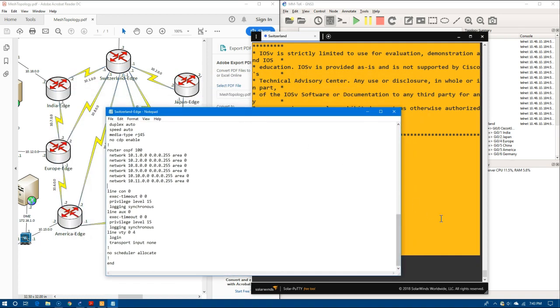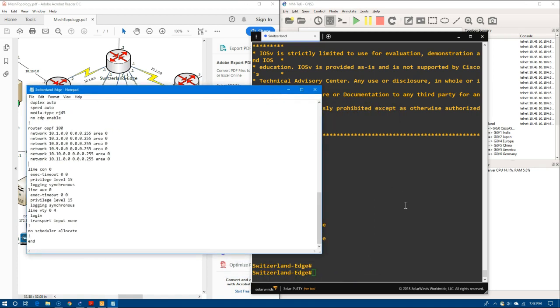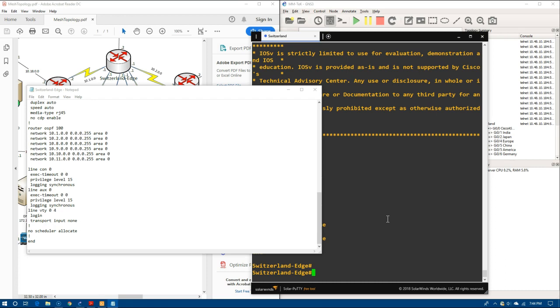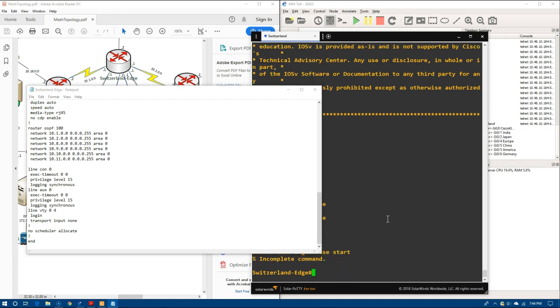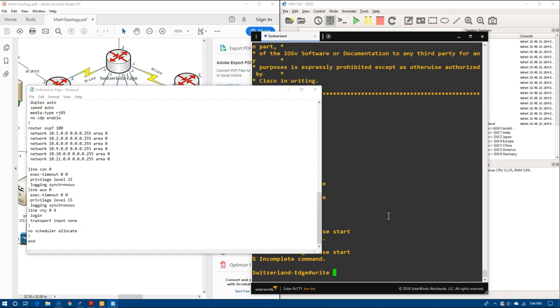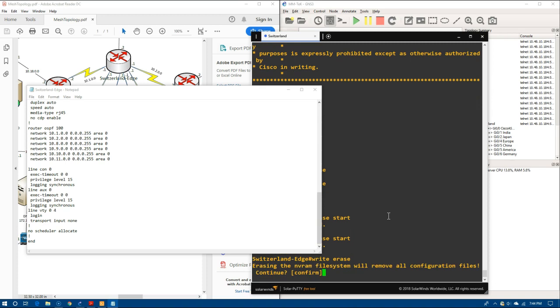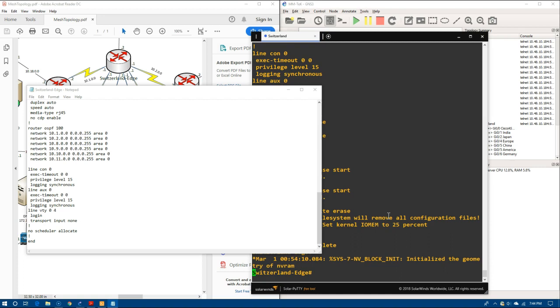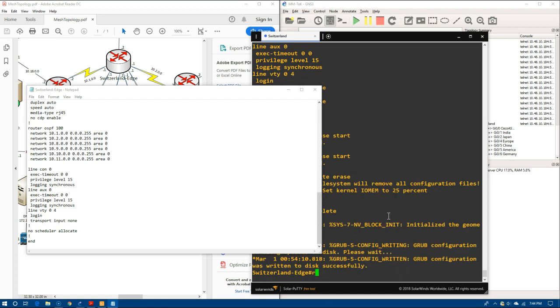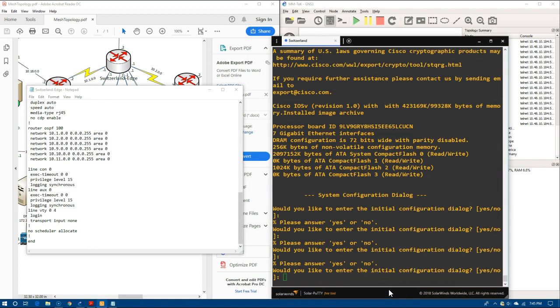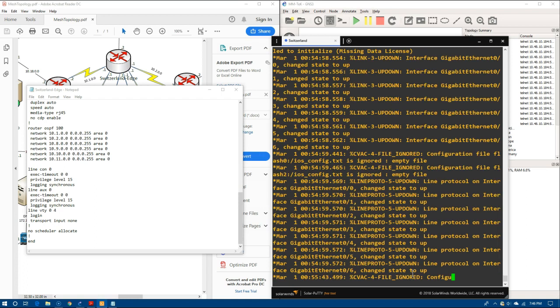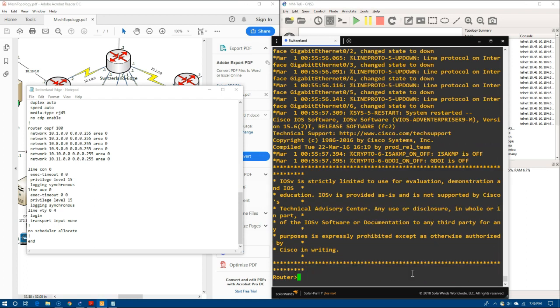And in fact, a lot of times if I'm not real sure about the configuration, it's sometimes just easier to do an erase start over here. Okay, so I'll do a write erase. I'll do a reload. And it goes back to the initial configuration dialog, as if there was nothing on this router at all. So I'm going to do no on this. Again, we're just demonstrating if you need to completely clear a router and restart.